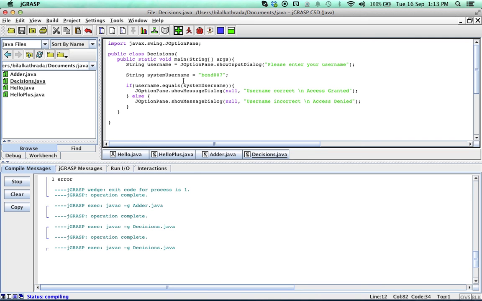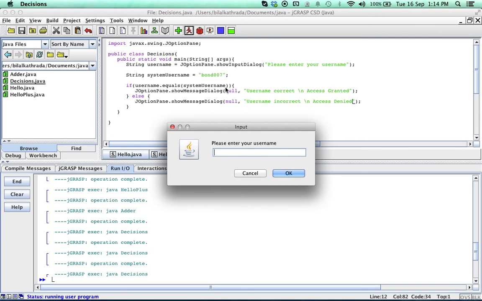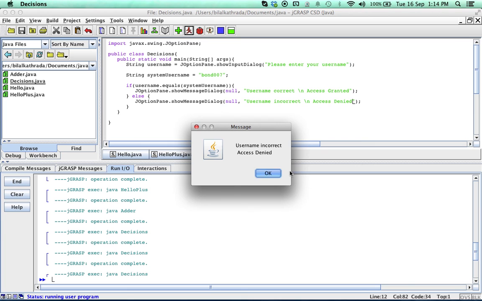Let's test that now. Based on what we are seeing in the code, there's one of two scenarios. If the username is correct, it should print username correct, access granted, and if the username is incorrect, it should output username incorrect, access denied. It compiled properly, no issues there. Let's run it. Okay, let's try the fail scenario now. Okay, username incorrect, access denied.